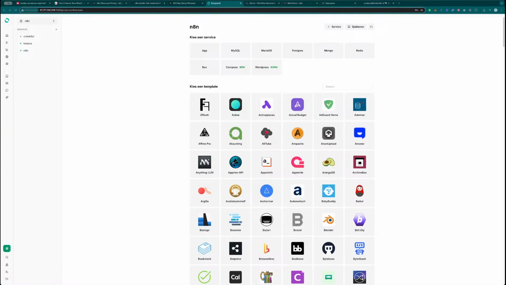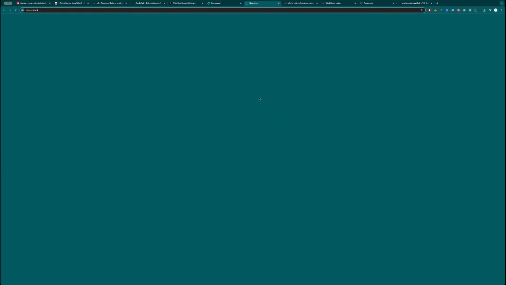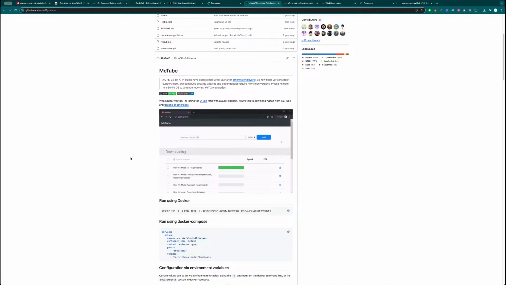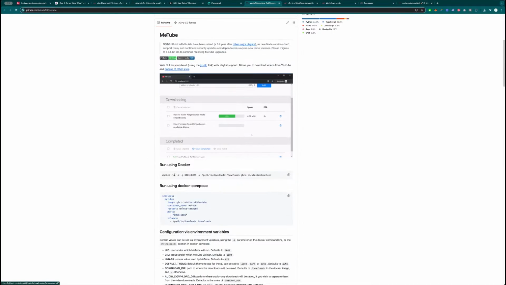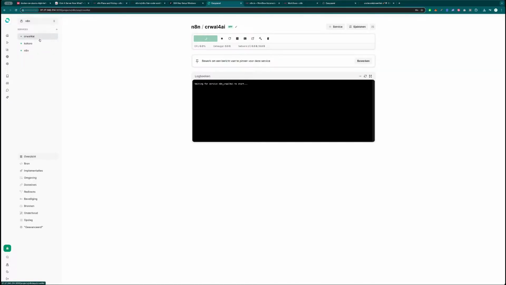So that is something you can do as well. And I am running MeTube. It's just a personal YouTube downloader. I don't like all those dozens of websites that are offering YouTube downloading, but yeah, I like it without ads, just like this. So let's see if Crawl4ai is started. Not yet.